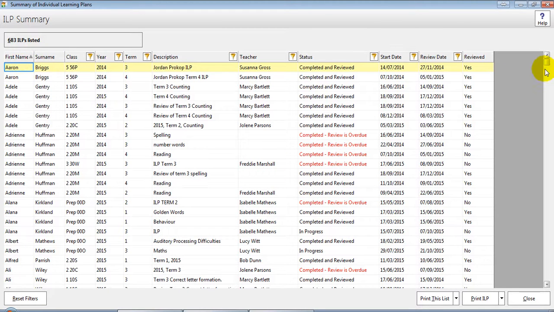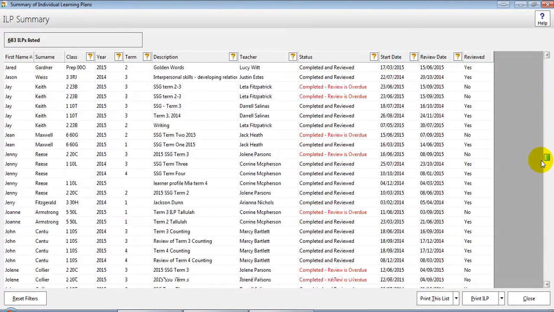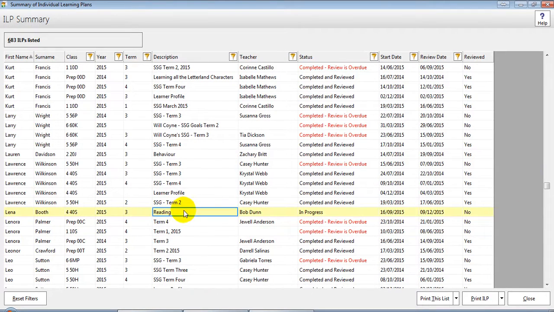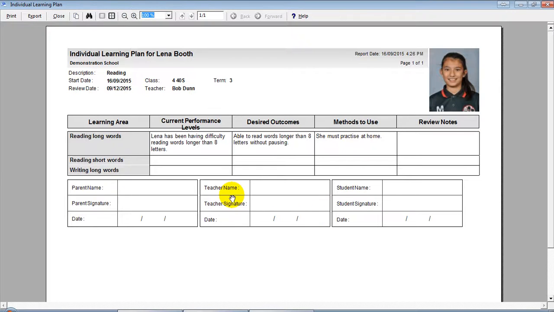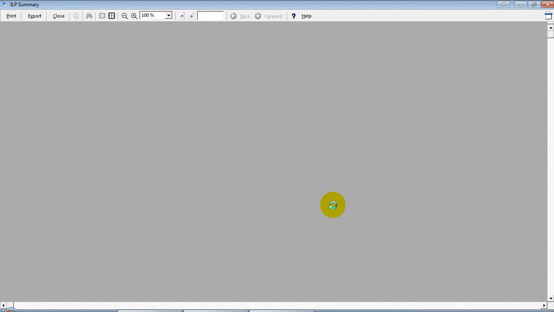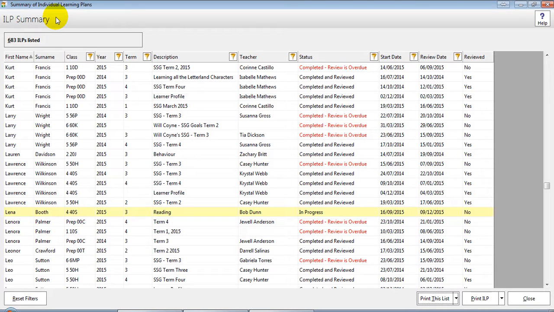So let's just come down to Lena. So there's Lena Booth. There's the ILP that we've just set up, in fact. And you can see that it's in progress. You can double click on the ILP to bring up the printout, or you can print out your entire list of ILPs just by clicking print this list. And that just summarizes every ILP that's visible in the list. If you've hidden ILPs because you've filtered, then only the ones that are visible will be shown.